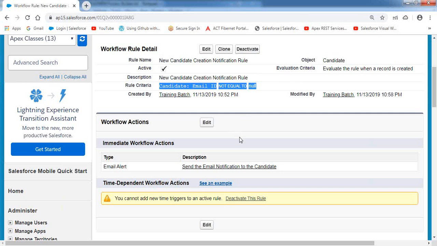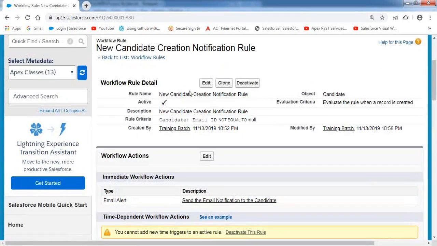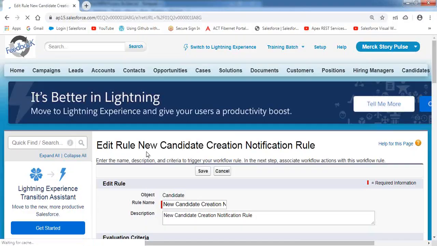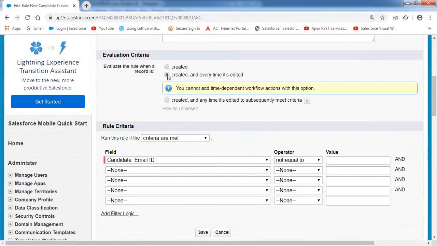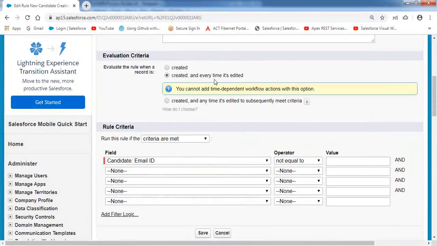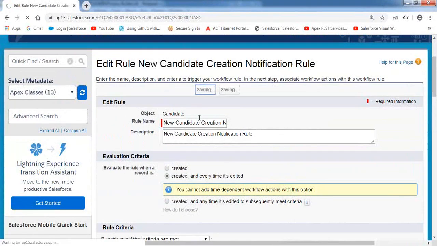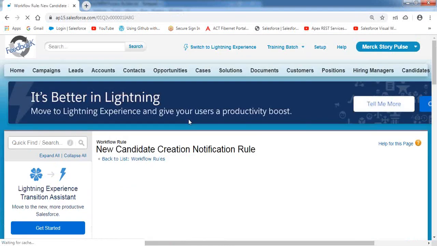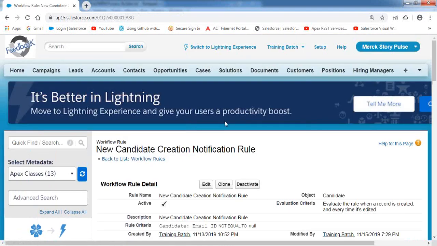Soon it will send the email notifications to the candidate's email ID automatically by default with a pre-existing email template. Now, for example, I'm making this workflow rule criteria as created and every time it is edited. That means when will this workflow rule fire? Upon creation and upon updation. In both cases, the workflow rule will fire.